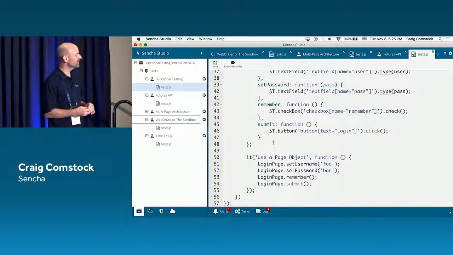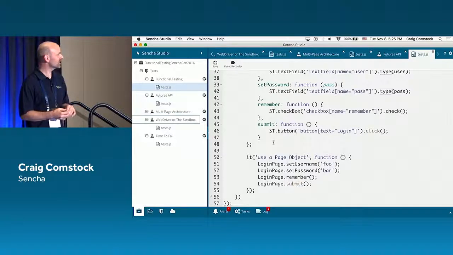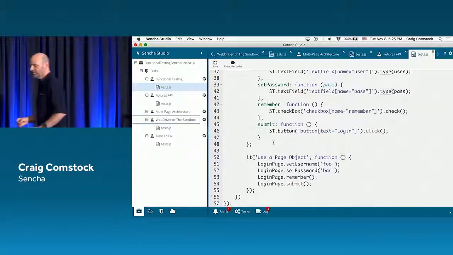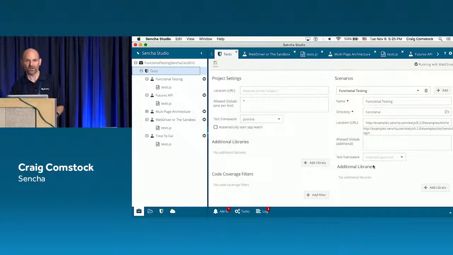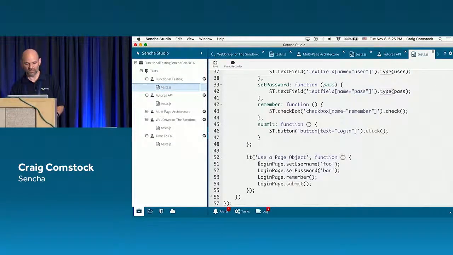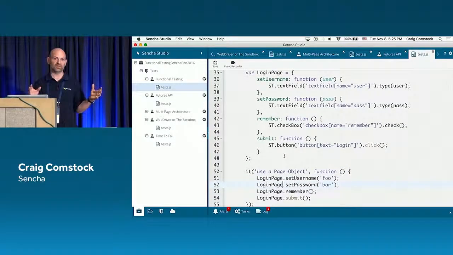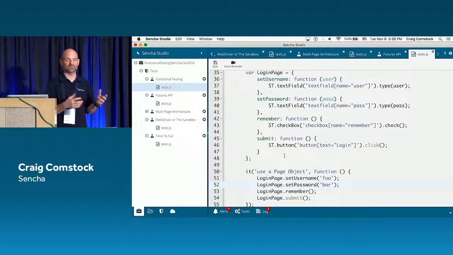Right. So I think what I would suggest is we have the capability here to add additional libraries to the scenarios. And so what I would imagine you would do is create libraries that have, say, page objects, like I was explaining here, for the various pages that you have. And then you could reuse those in various scenarios that you might run.